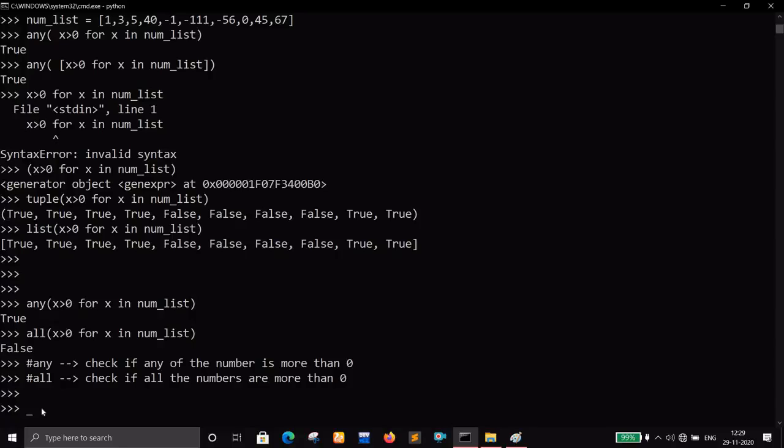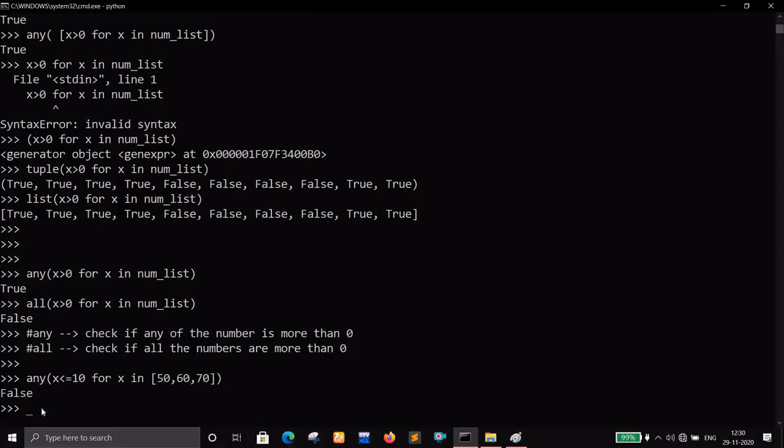Now let's take another example. We have a list. Let's say any. Inside any you say x less than or equal to 10, for x in, let's pass a list, and you say -1, -2, -3, or just keep it on. Let's take it 50, 60, 70. Let's see what happens. Any gives you false.